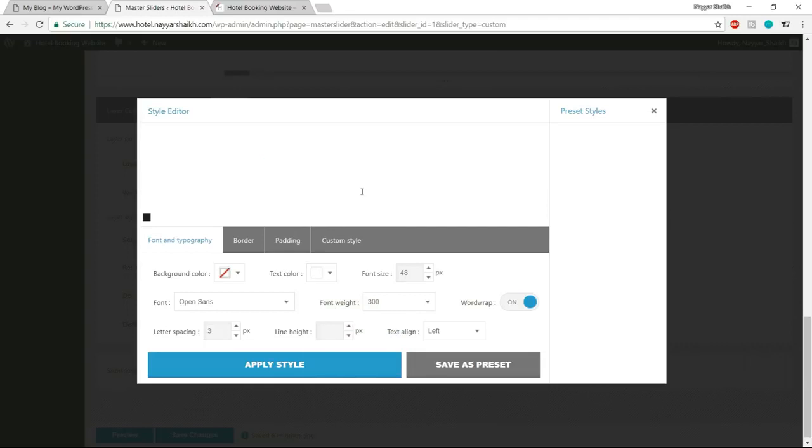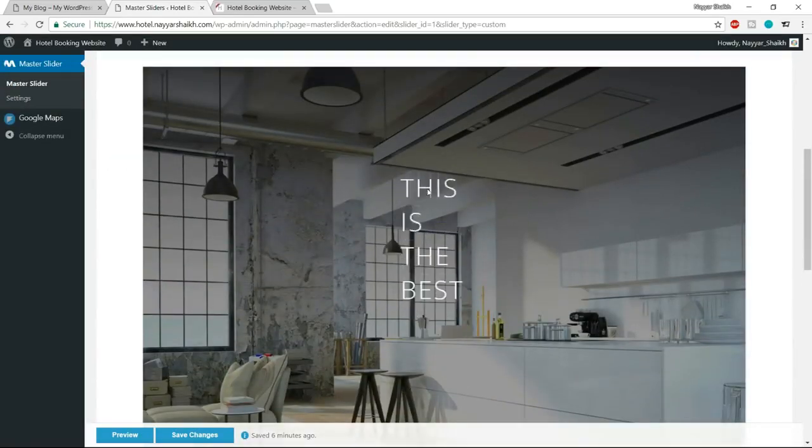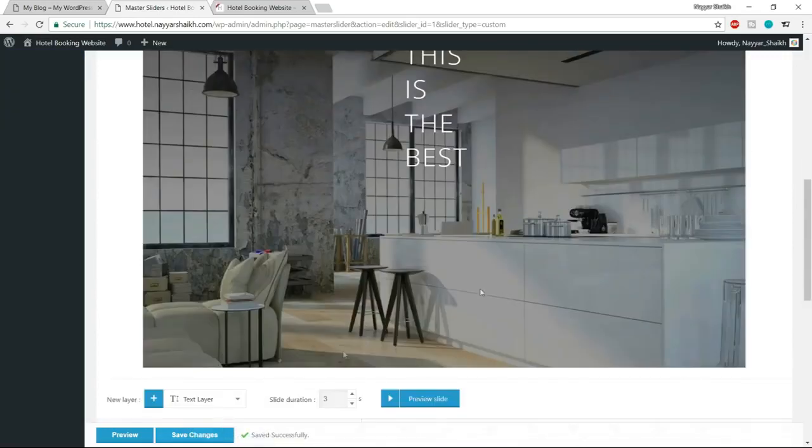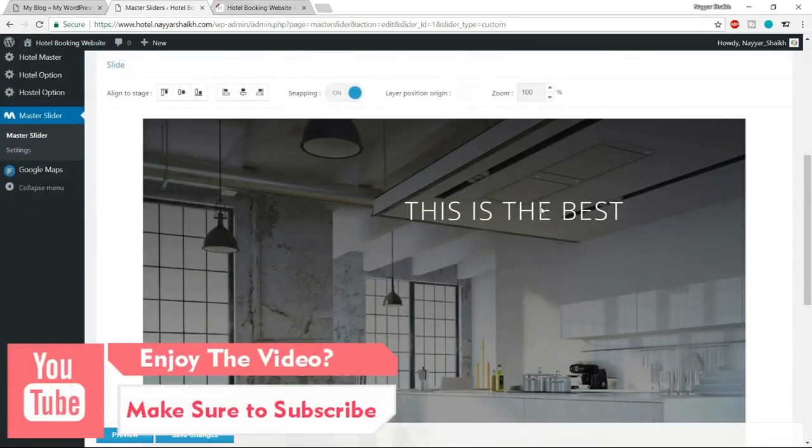Now this thing has disappeared because the color is white. After doing all these things, click on apply style. Now as you can see, this is how it looks. What you can do is click on save changes. Now I don't know why it is looking like this. Let us refresh and see whether the problem is solved or not. Now it is looking better. So if that happens, just refresh your website.